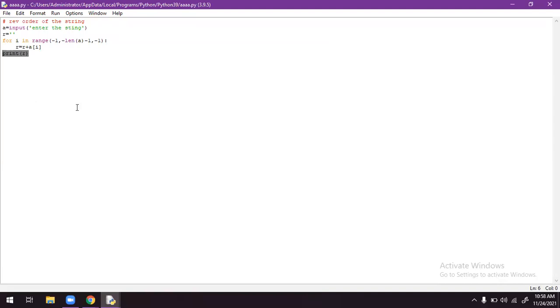Let me write another program. Control A, clear. What I'm doing is counting small letters and capital letters in a given string. Suppose some user typed some string value that is 20 characters or 30 characters in length. We have to count how many characters are in small, how many characters are in capital.